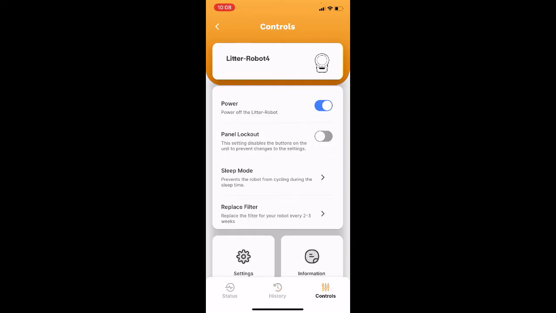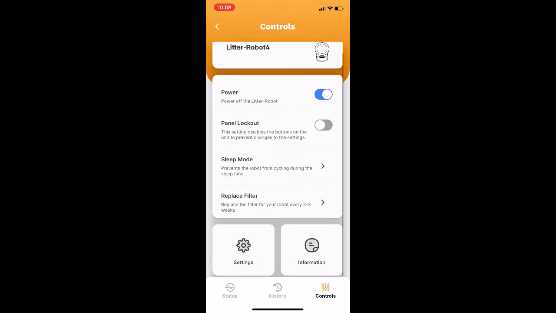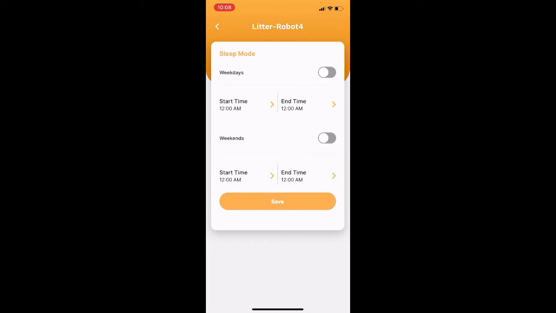and you will find the power, the panel lockout, which means you block the control panel, so if somebody presses the buttons, it won't work. It's to prevent unwanted activations of the unit. Here you have the sleep mode, which is not a new feature, but it is at the same time.